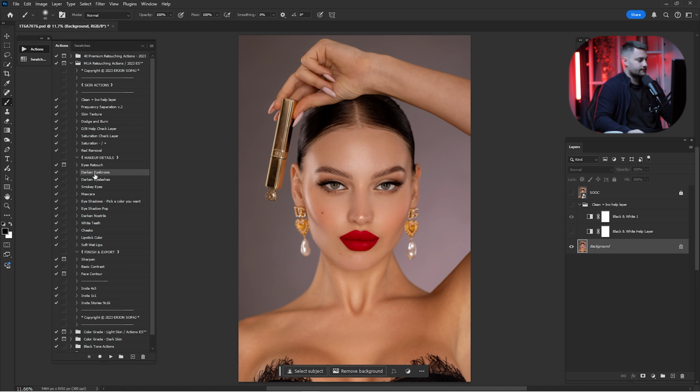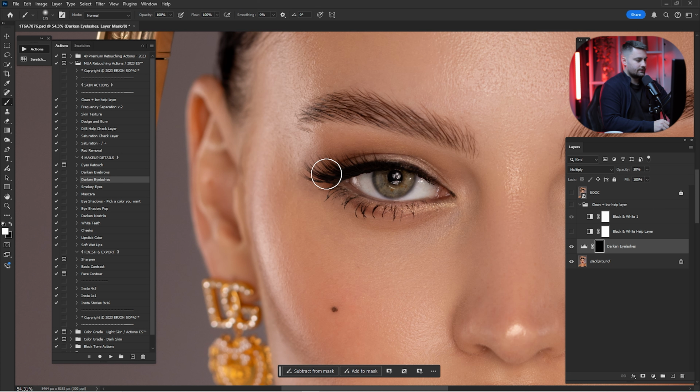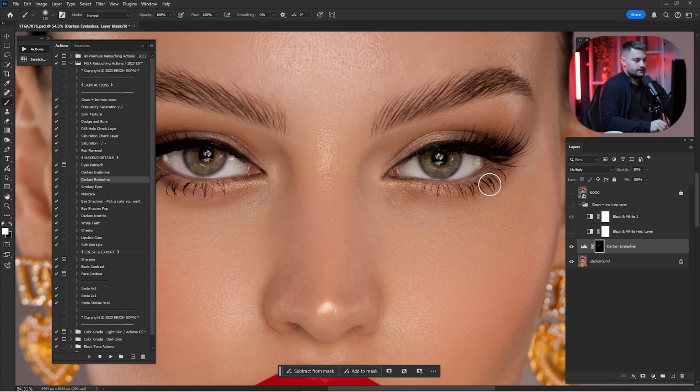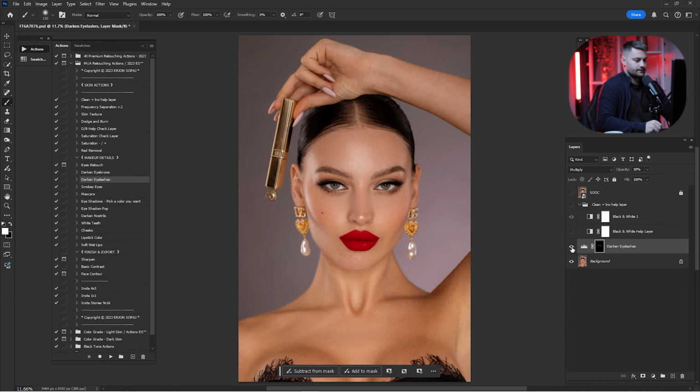Now click here that says darken eyebrows if we want that, but I'm going to leave it as they are. So darken eyelashes is a go. So I'm just gonna click play and paint over there on the eyelashes, just like this. So here's before and after, and I think it's okay, but I'm going to reduce it just a little.